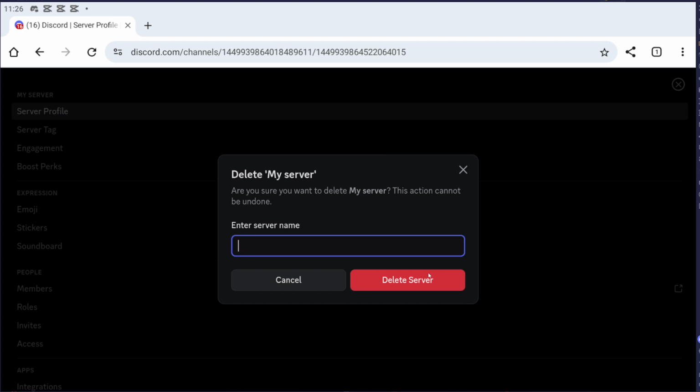If you don't see the delete server option, it usually means you're not the owner or your app needs an update. Make sure you're on the correct account and update the app from your app store. If you changed your mind mid-process, simply back out before confirming.